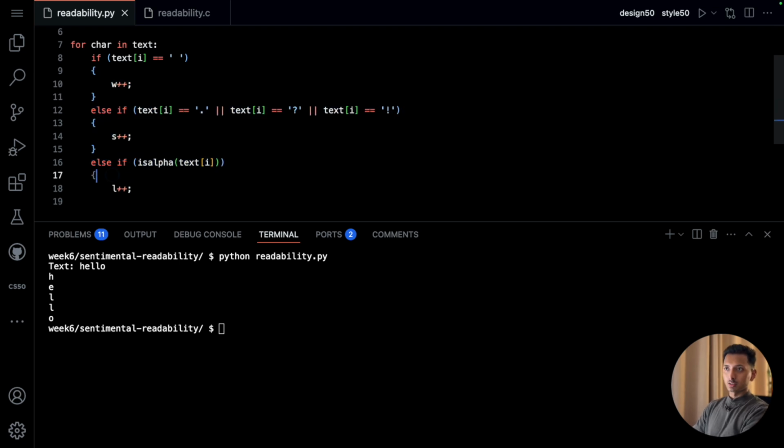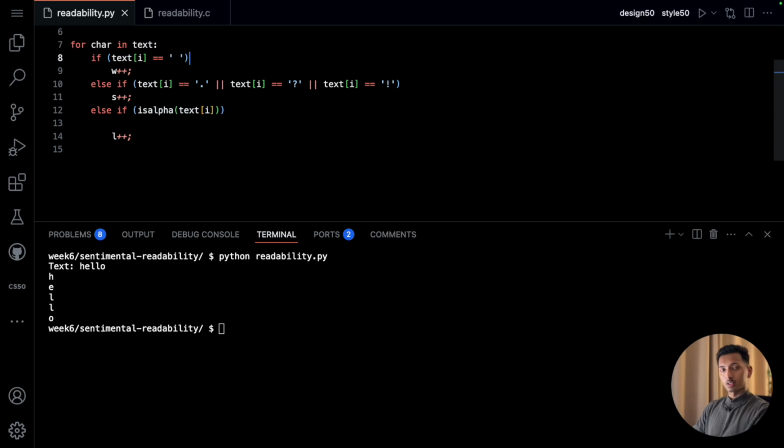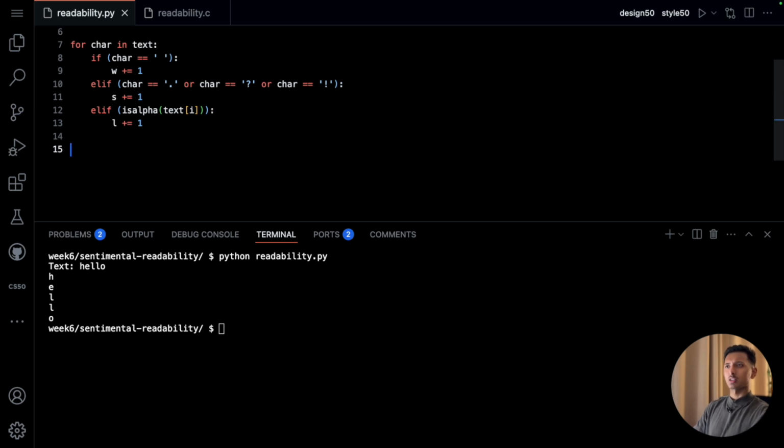In Python, we don't need curly braces, and there are some other changes that we have to make. So for example, text[i], we don't need that. We will replace it with char here also. And once that is done, we also need to get rid of the semicolons. And also we don't have an exact L++ in Python, so we'll have to say L += 1. Another thing, we don't have an else if in Python. We are missing one other thing, that is the colons. So this way we will get a word count, sentence count, and letter count.